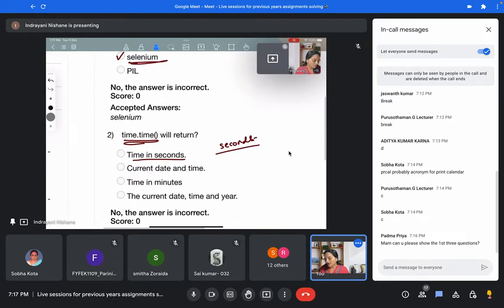Yeah. So what time.time will return is the time in seconds. It will convert the current time into seconds. Hours, minutes, seconds, everything is converted into seconds, and a huge float number, a large number, is returned in float format.